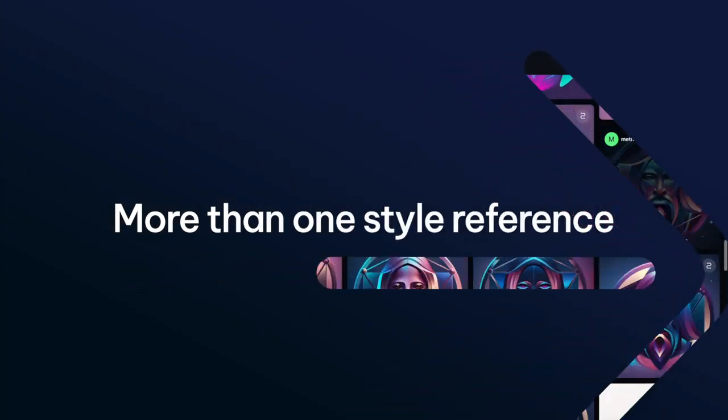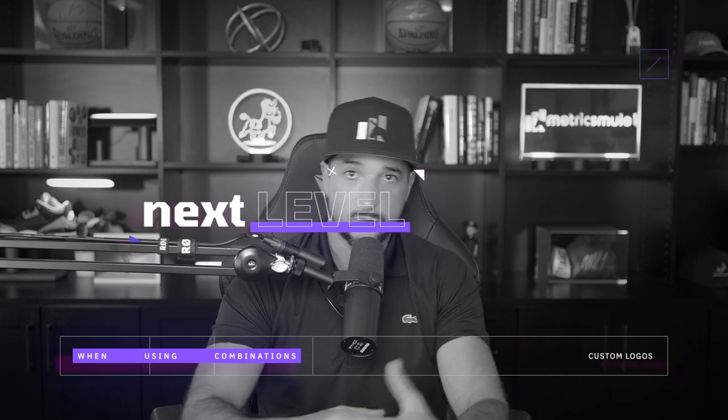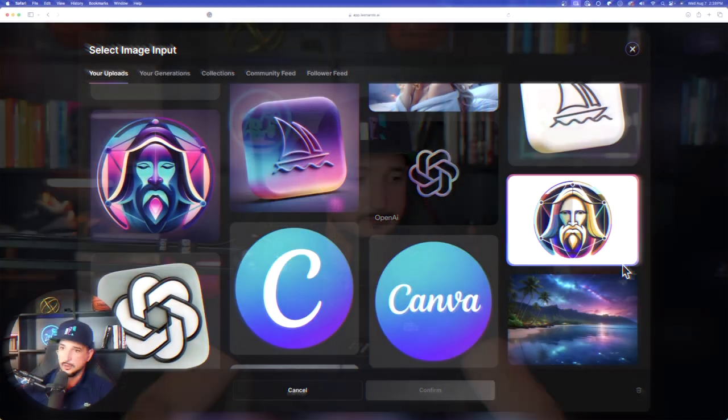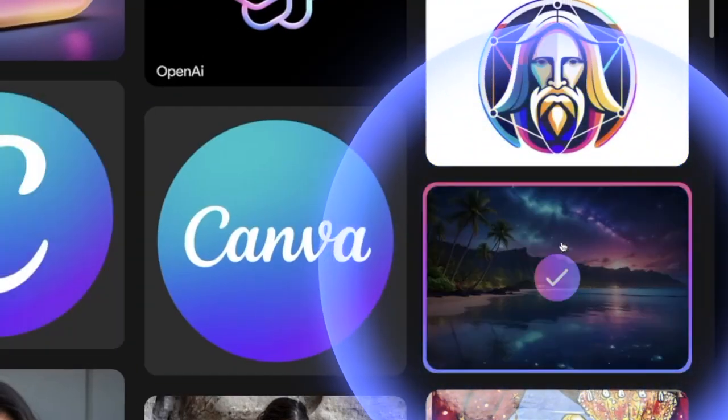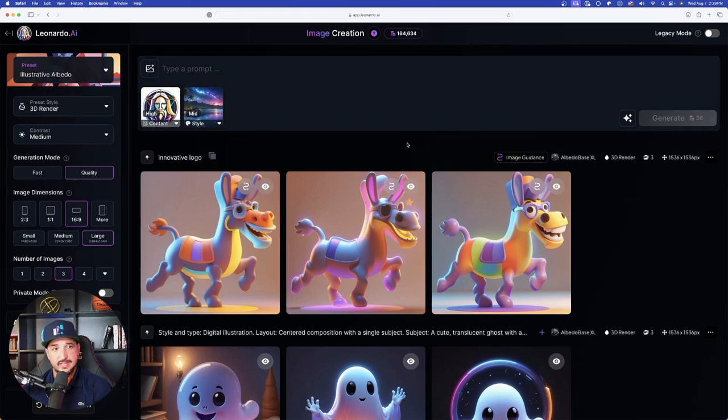Now, keep in mind, you can use more than one style reference. In fact, we'll do that later. You can really take things to the next level when you use a good combination, but for now, let's keep things simple and then just use one. Okay, so in this case, let's just start with this one right here. I like this gradient sky. Let's select confirm. Now it takes you back over here.